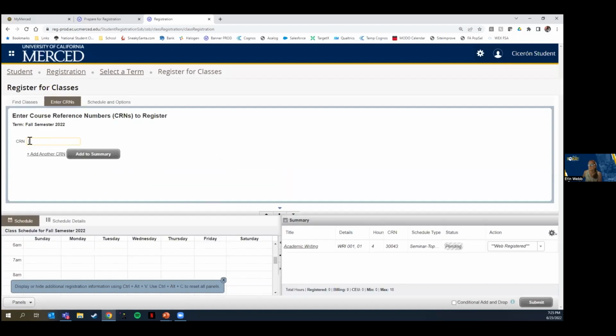So what it does is I directly enter the CRN and it's going to drop it into, this is kind of like a shopping cart down in the summary. So you can see I'm not registered for it yet, but it's pending. That was that one.